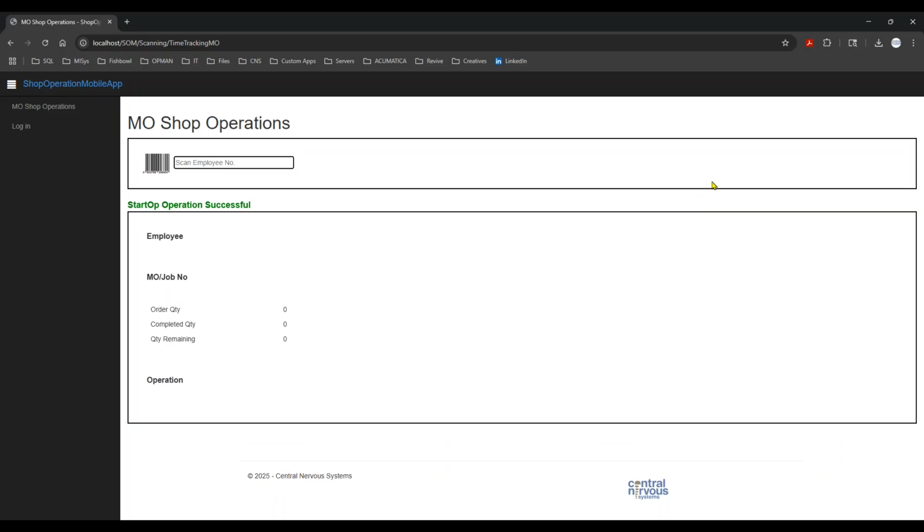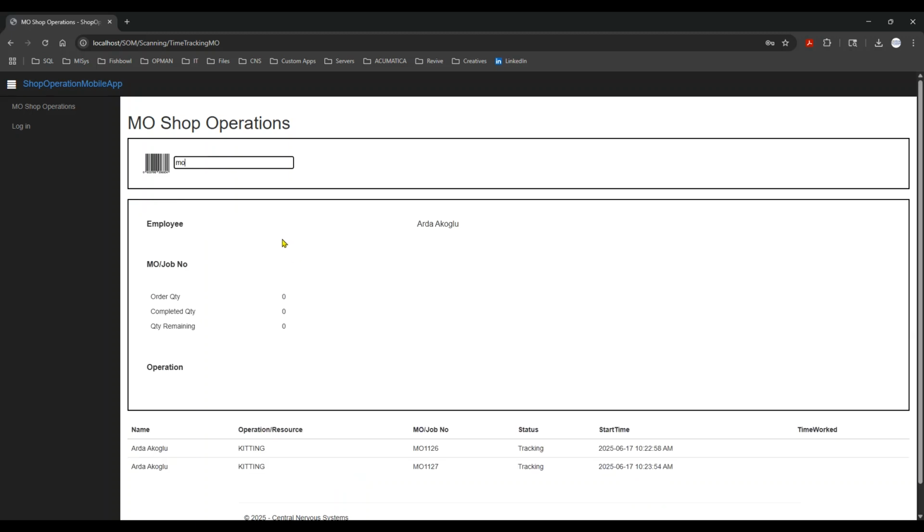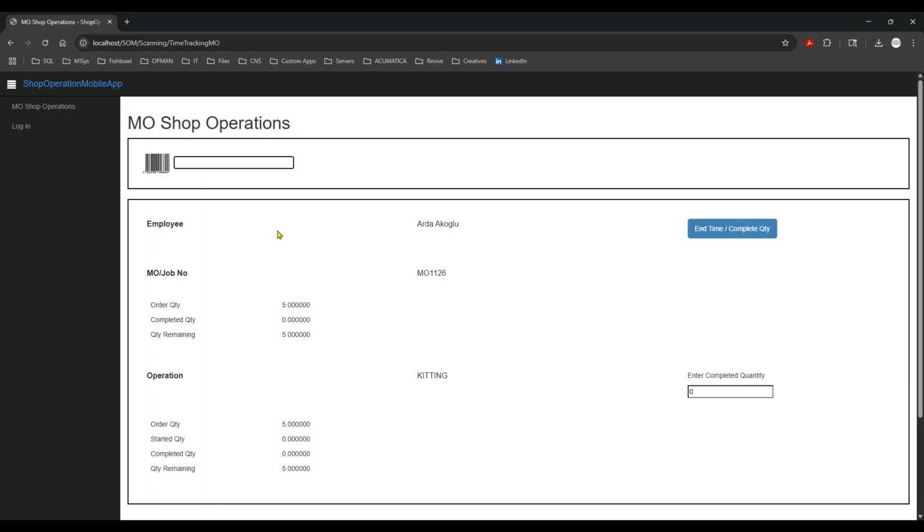Once I am done with my work, or maybe it is break time, I am able to come here and log into either of those jobs, it doesn't really matter which one, and I can have the app log out both of them for me if that is what I want. That is usually the case for a break. You will notice that as soon as I do the triple scan, the employee credentials, the MO number, and the operation, two fields appear. One is for me to enter the quantity that I have completed with this operation, and the other is a button to end the time and complete the quantity.